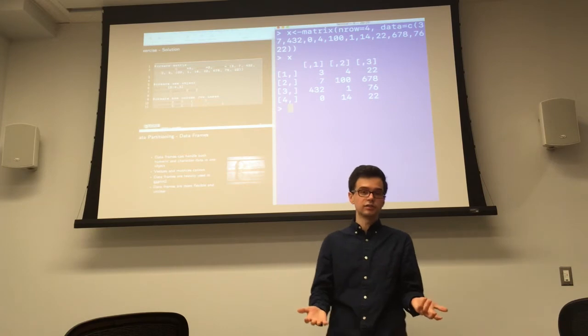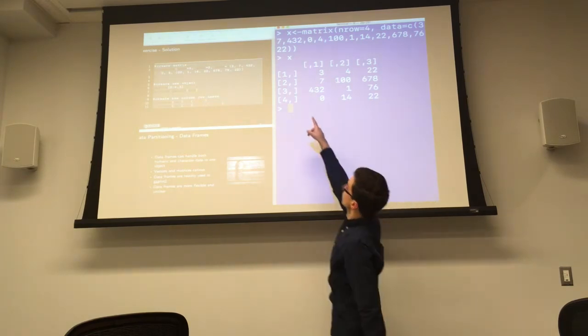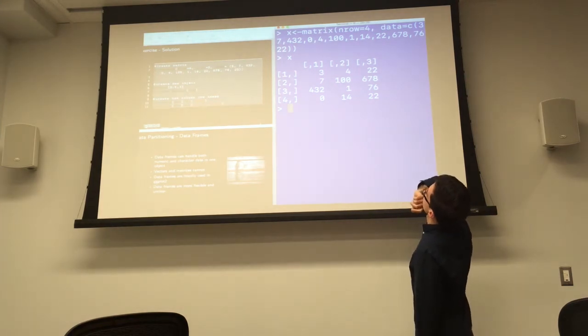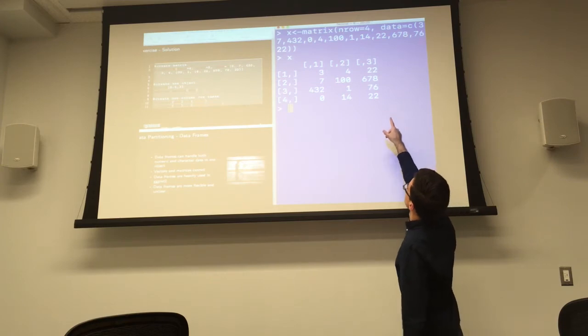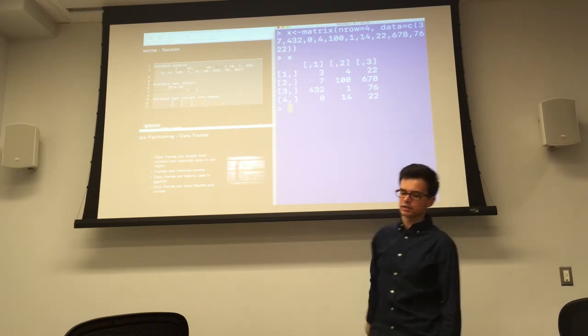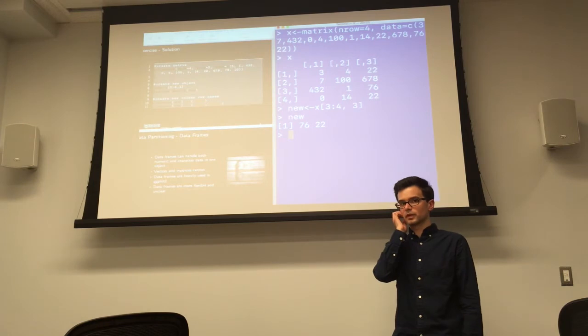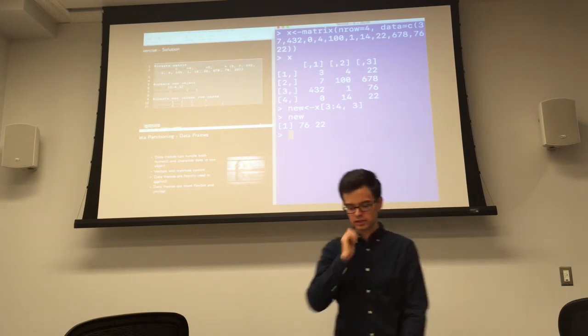And so then just creating a new object from rows 3 and 4. Oh, no, it is right. There are 3 columns. It's been a long day, sorry. Yeah, and then I want the third column, it's going to be 76 and 22, right? So what I'm going to do is new <- x[3:4,3]. New: 76 and 22. Now, there's other ways of doing this.